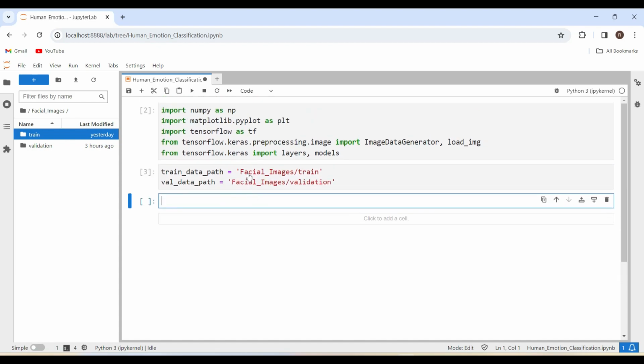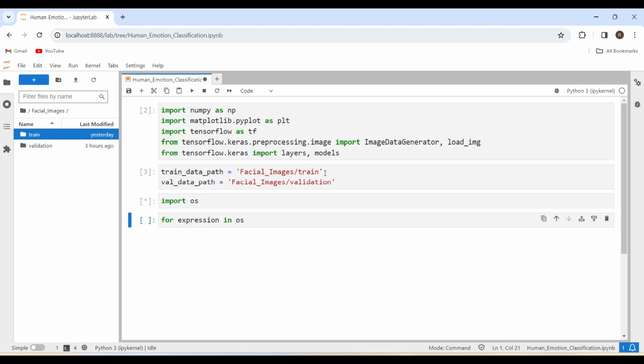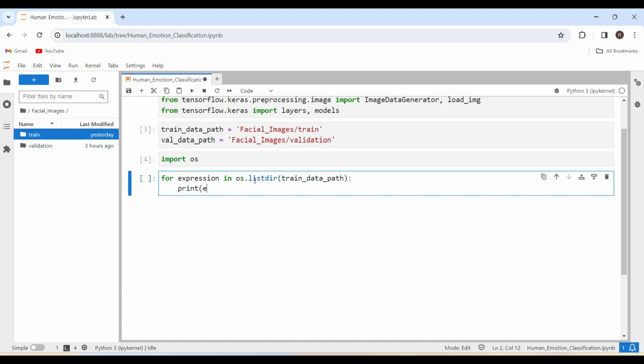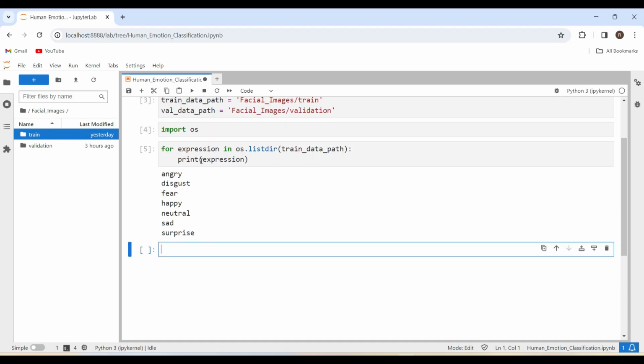Now let's check how many folders are there, how many expressions are there. For expression in, we need the OS as well, right? Let me import that as well. Import os. For expression in os.listdir and we need the train data path, print expression. So we have angry, disgust, fear, happy, neutral, sad, surprise.